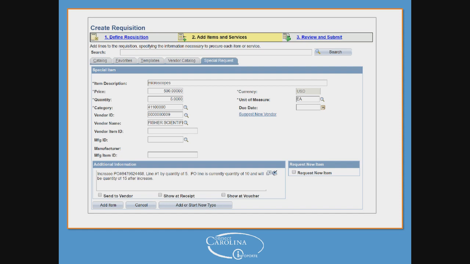Begin by entering the description of the line item that needs to be changed. Again, it's helpful to use the exact same description used on the original PO. For the price, enter the amount of the increase or the price per unit if increasing the quantity. For the quantity, enter a 1 if you are receiving by amount. If receiving by quantity, enter the quantity that you are increasing by. Then enter the category, vendor ID, vendor name, and unit of measure.